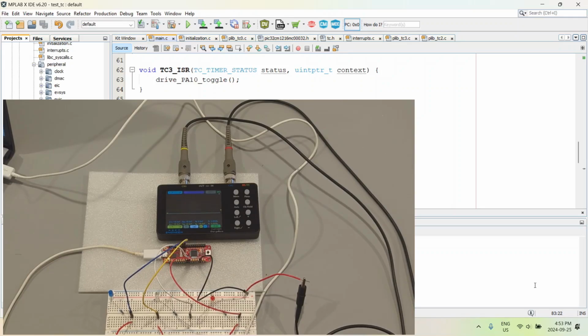So with this done, let us now download our code onto the microcontroller. So for that I am going to just use this button and say make and program device. And the program is complete.